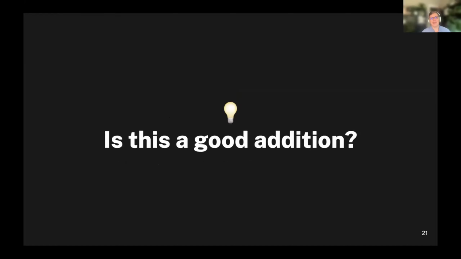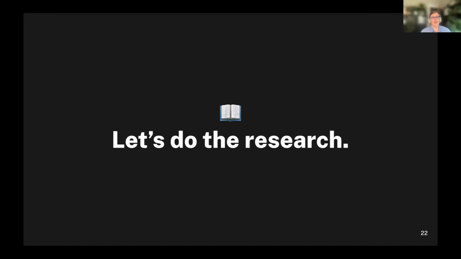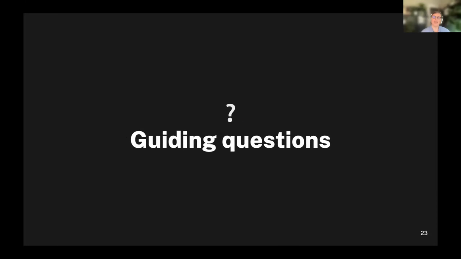Slide 21. Process-wise, the next step is for us to figure out if the component or variant is something we think could be a good addition to the design system. And we first evaluate this through a usability and accessibility lens. Slide 22. Our research and accessibility specialists take a close look at the component and gather evidence to help us make the most informed decision possible. Slide 23. We've made some guiding questions that we use to consider each proposal.